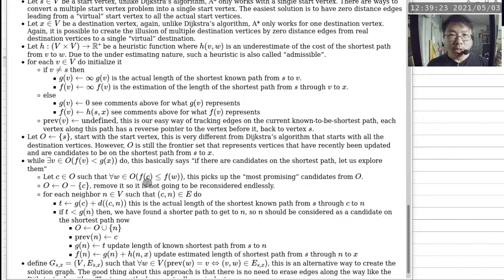There's no need to fuss about it. If vertices A, B, and C all have the same f value, and those f values are less than all of the other f values of elements in the set O, just randomly pick one. It doesn't really matter which one you pick. So do we have any questions about the let statement inside a while loop?